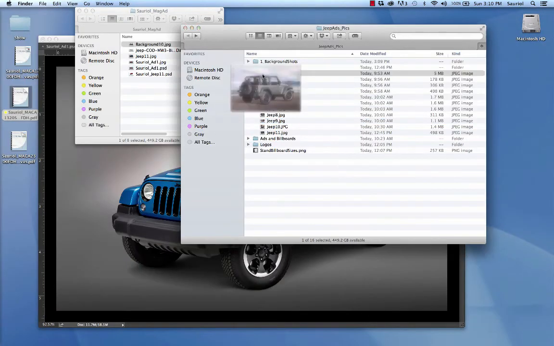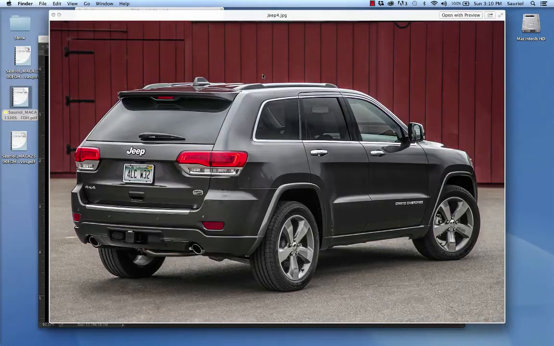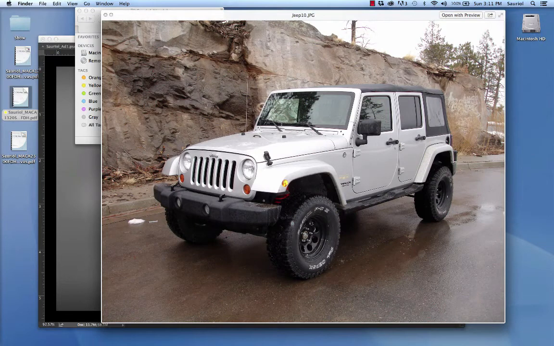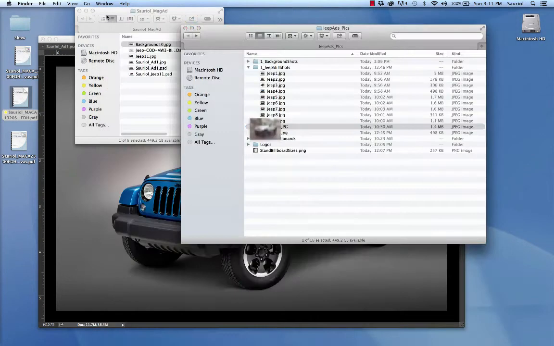So again, I'll show you very quickly. You have all of these Jeeps that you can choose, okay? And basically, you should be able to find something that you want to do. All right, now I'll close it.